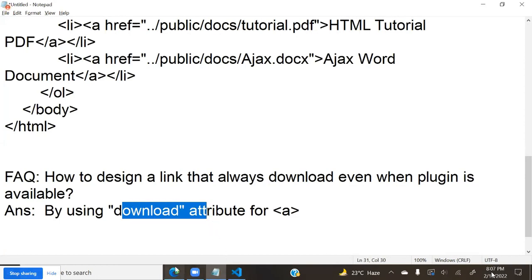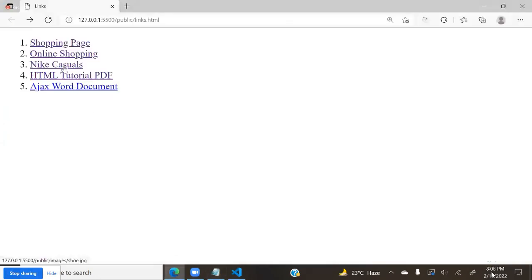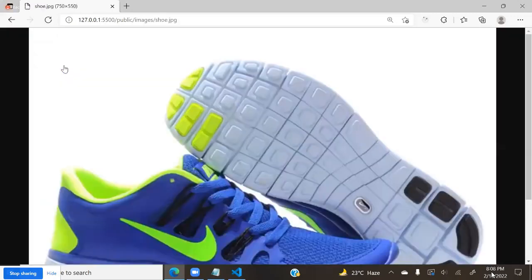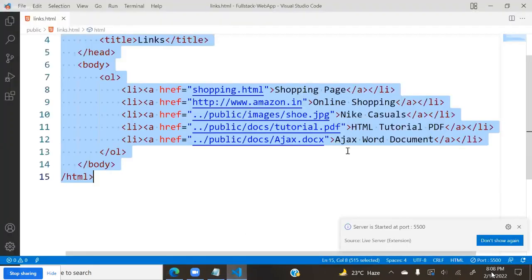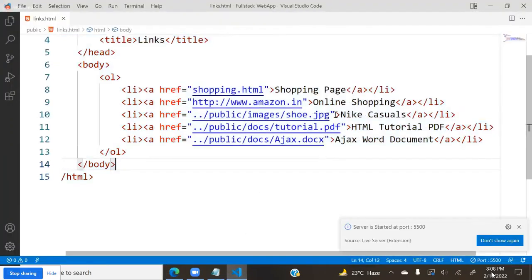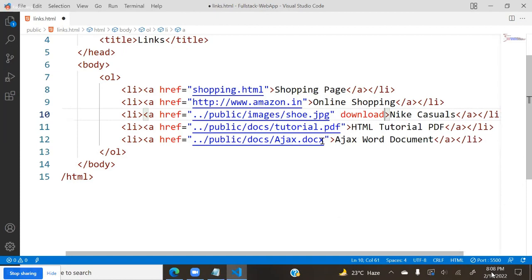Now, suppose for this Nike casuals, I don't want it to open, I want it to download. Then for shoe.jpg, this anchor, you have to use an attribute download. You can just use download. Then it will download with the same name it is available with. But if you want to give a different name for download, you can give a name. The name I will give as Nike.